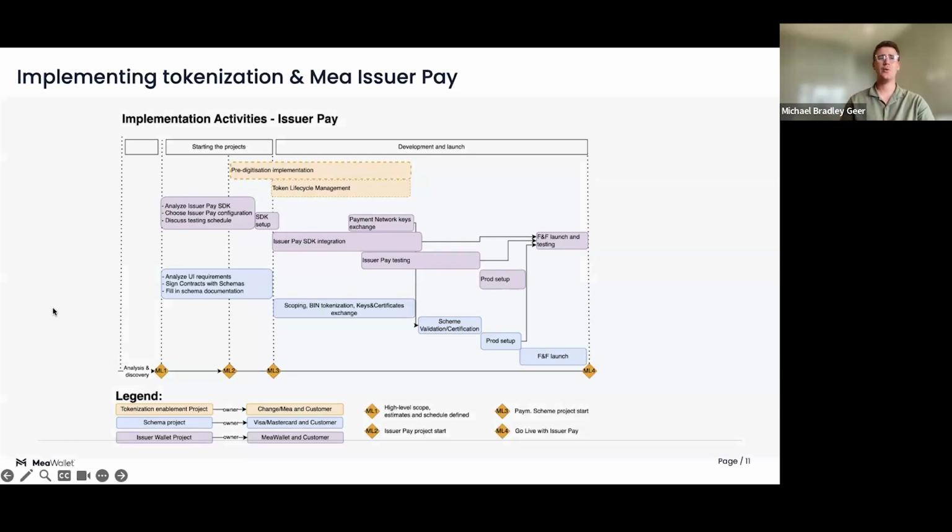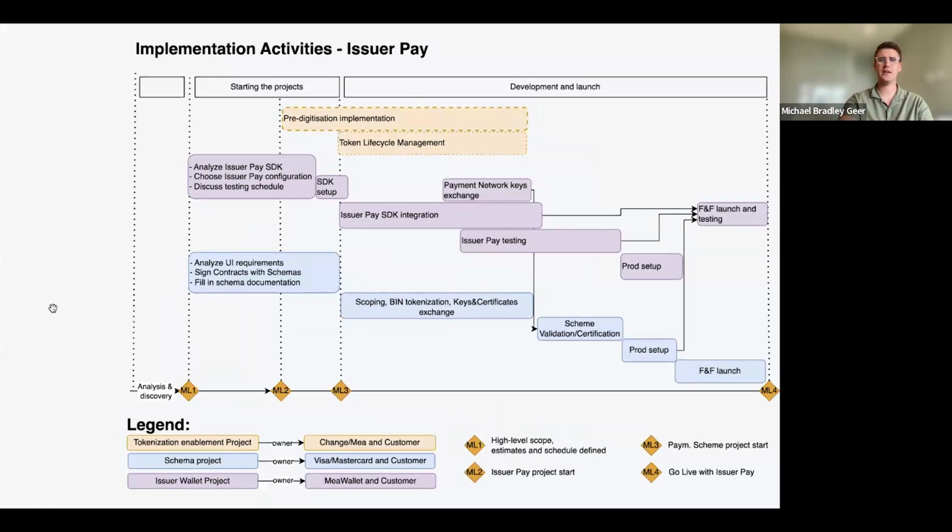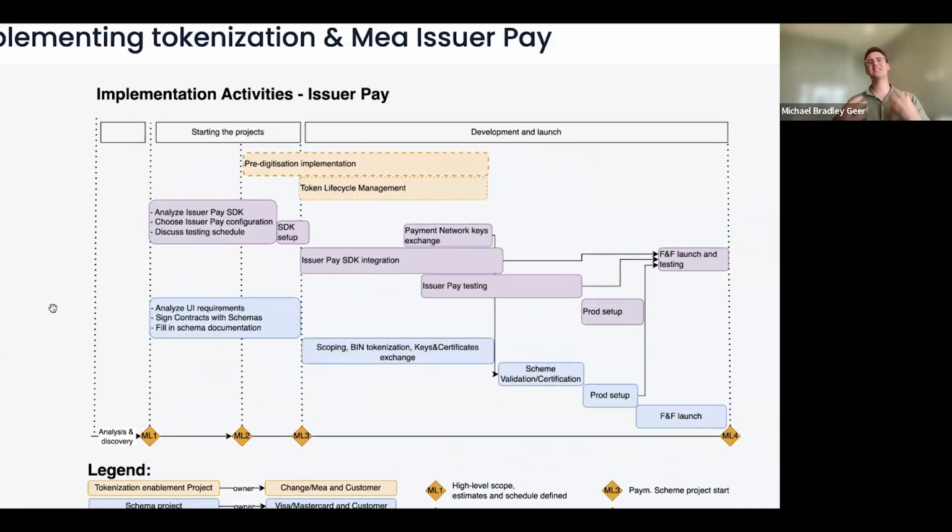Now, moving on to one of the final slides, this is a little bit of a diagram and a chronological order of how and what these projects look like. So as I discussed in the initial slide, we're discussing the implementation activities for Issuer Pay. And I think this slide is very important as it isolates a number of parties, and of course activities that are needed to be completed.